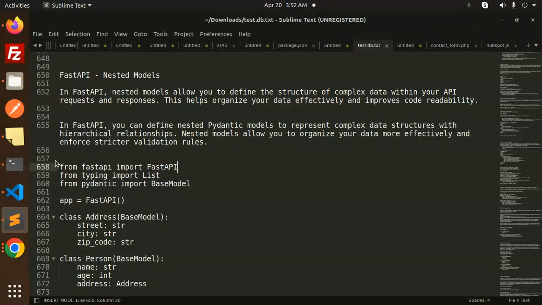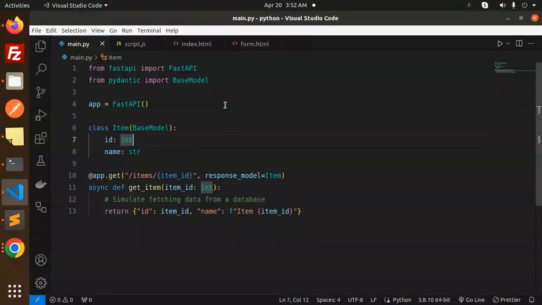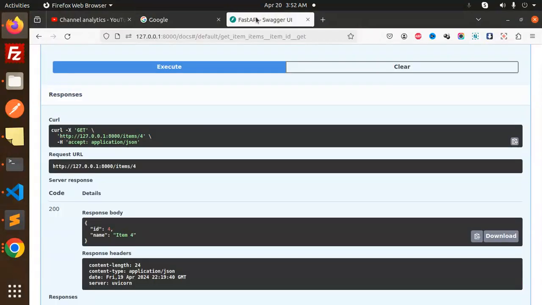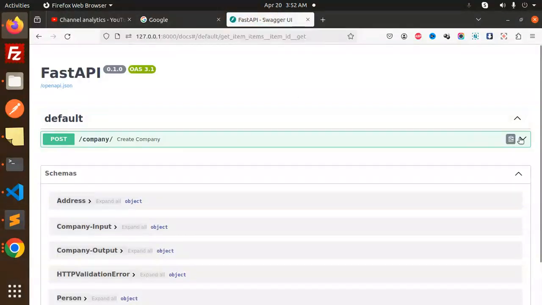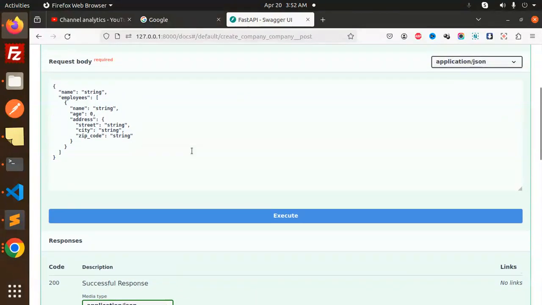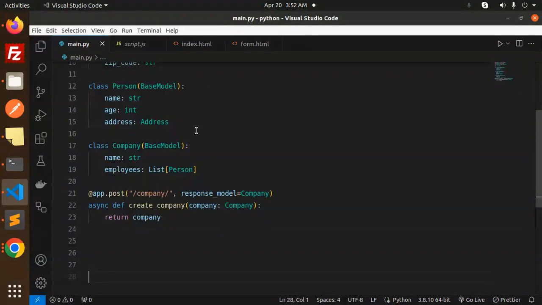So let's take an example. Okay, just copy this and let's paste this one. Okay, let's go and just check. So here we have the API. Let's try it out. So here you can see the structure: the name, employees, and the address.